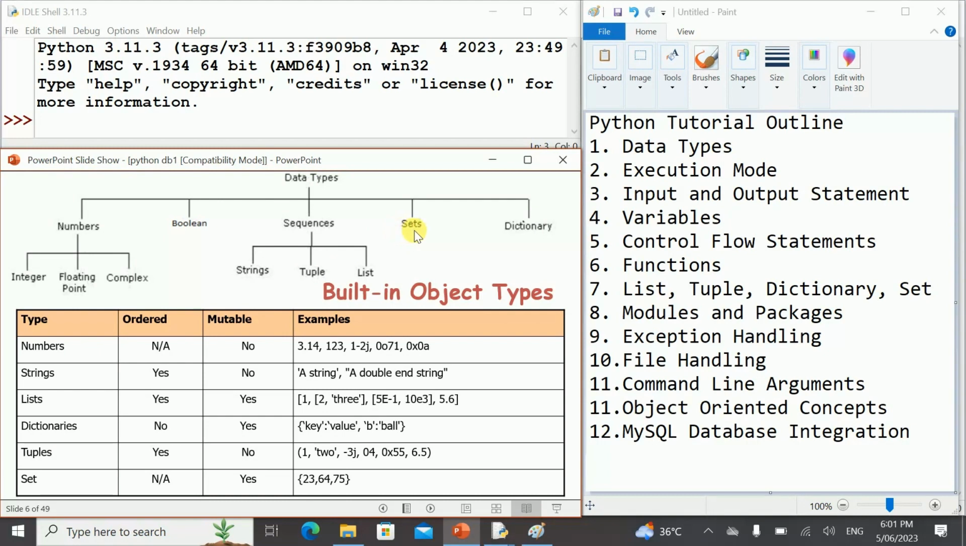Set: it consists of an unordered collection of elements. It stores the homogeneous elements. It has only the unique elements in that set. It is enclosed with curly braces. Next is dictionary. Dictionary consists of key and value pairs. It is also called an associative array. We can see them one by one.